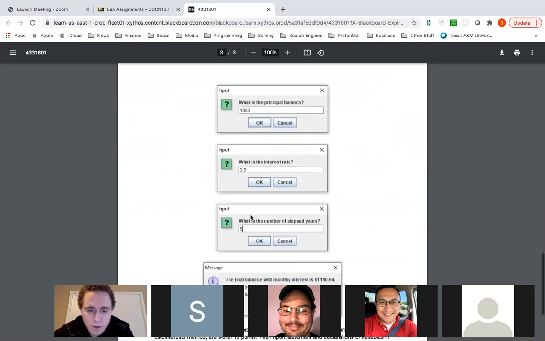So then taking a look at each one of the different dialog boxes. So these first three right here are your three different input dialog boxes. So it's going to include things like what is the principal balance, what is the interest rate, and then what is the number of elapsed years. In this example, I also went ahead and entered three different sample amounts for these. So I made the principal balance $1,000, the interest rate was 3.5, and then the number of elapsed years was 5.